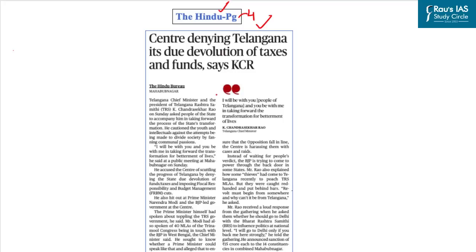this article, Telangana Chief Minister and the President of Telangana Rashtriya Samiti K. Chandrasekhar Rao asked people of the state to accompany him in taking forward the process of the state's transformation. He accused the centre of scuttling the progress of Telangana by denying the state due devolution of funds or taxes and imposing fiscal responsibility and budget management cuts.